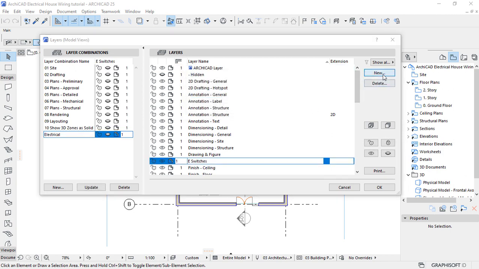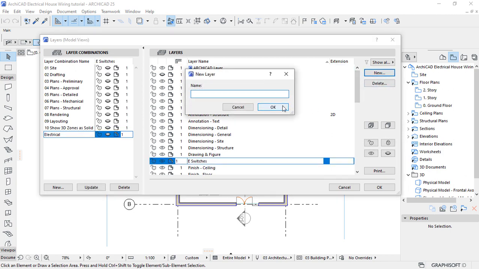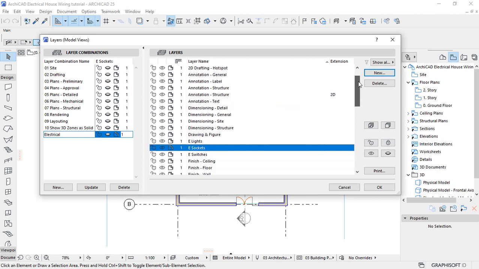Hit OK. And then let's do one for lights, starting with the E code, and then OK. Another one for sockets, I'll also start with the E code. Then there we go. As you can see, now we've managed to group them or put them in one section, which is very important for control and management of elements within the model.